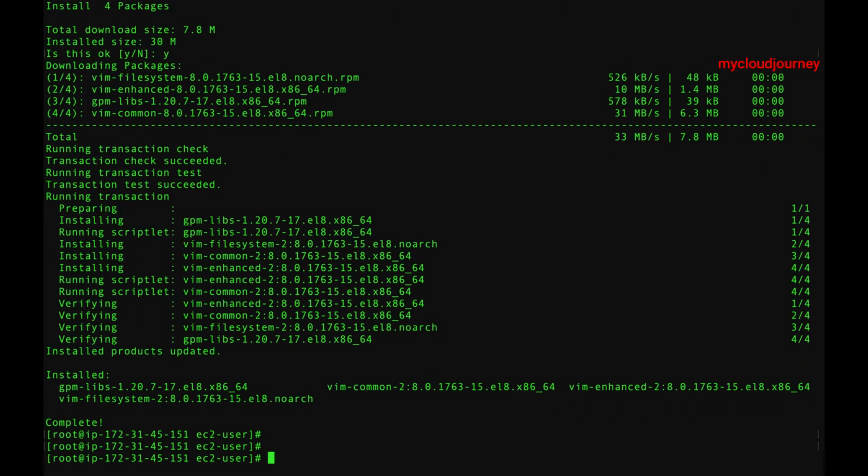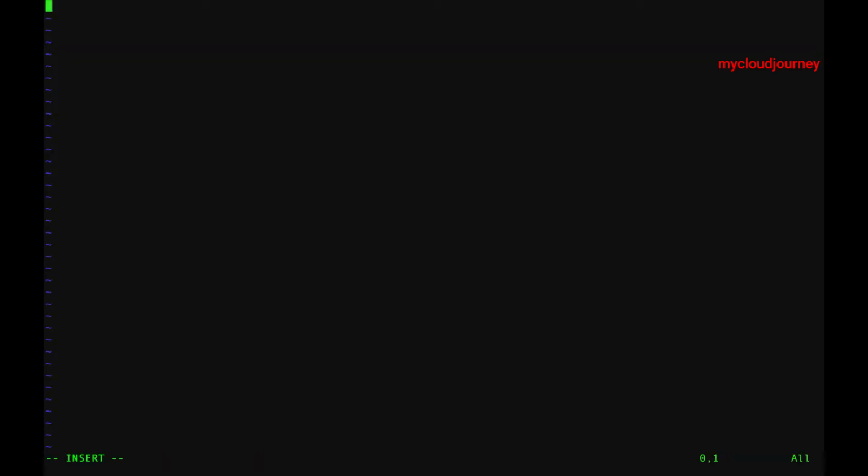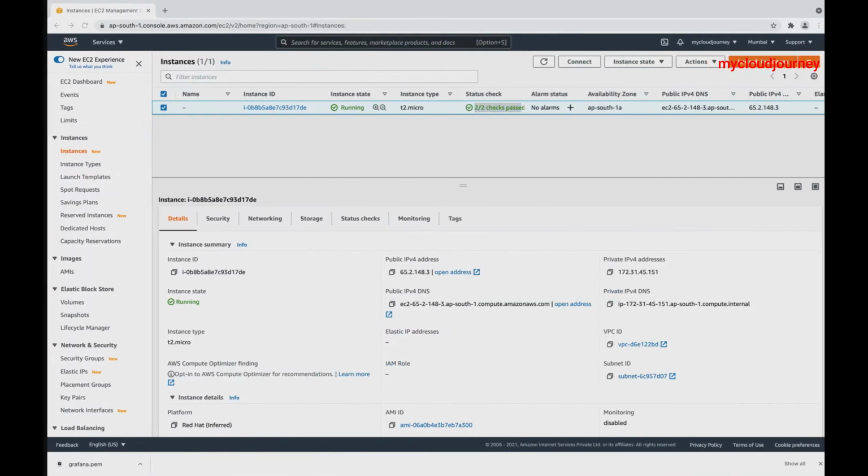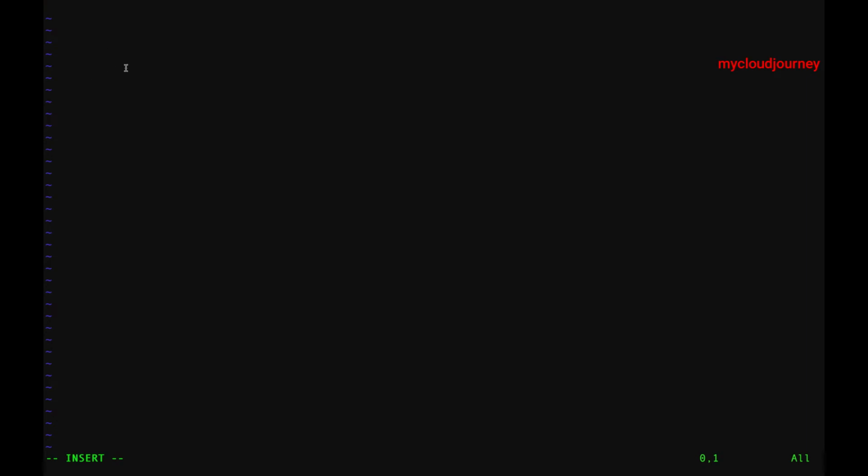Okay, it's done. Now, this Vim command will create a file. The /etc/yum.repos.d directory already exists, and this Vim command will create a new file, grafana.repo. Now I need the details for this file.